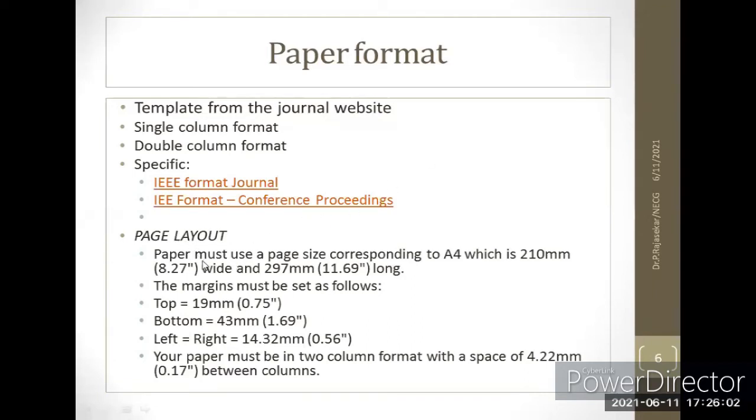Page layout: the paper is A4 paper size. You can select the page layout format and fit it. The top should be 19 mm, and the bottom 43 mm. Left and right are 14.32 mm. Then it is a two column format, and the space between the columns should be 4.2 mm. I will show that. Please wait, it's opening.